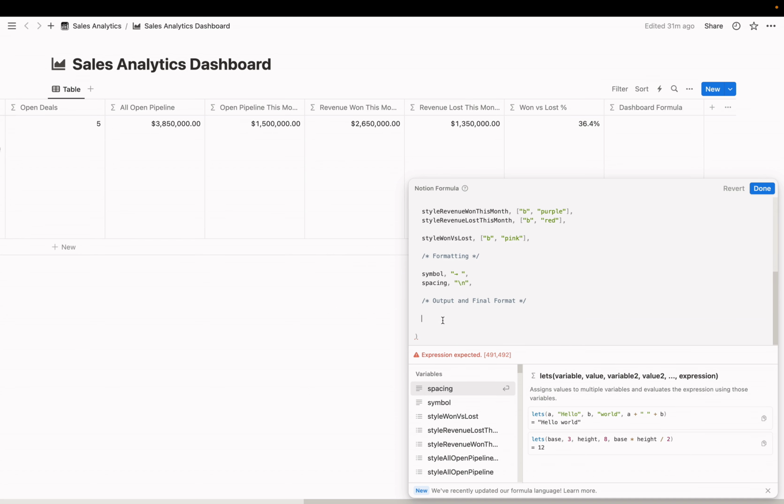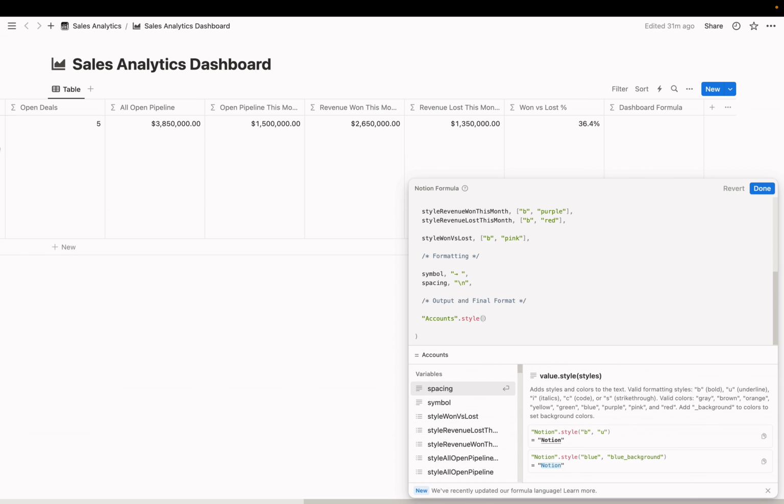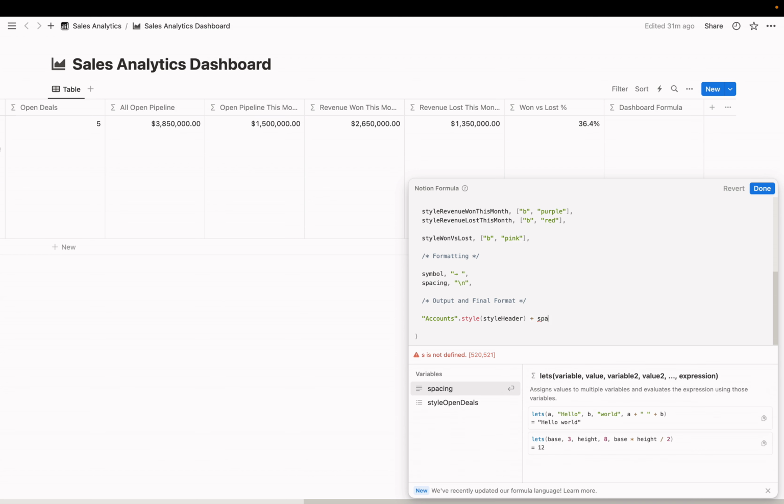Okay, everything looks good. Let's start with the accounts header. So just write accounts, and then to apply the style, use the style function and the respective variable. In this case, I'm going to use the style header variable. Now I'm going to add spacing and head over to the new row.